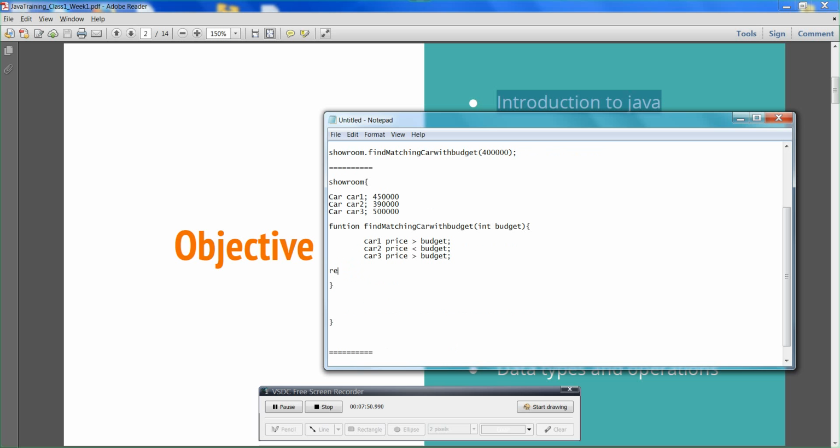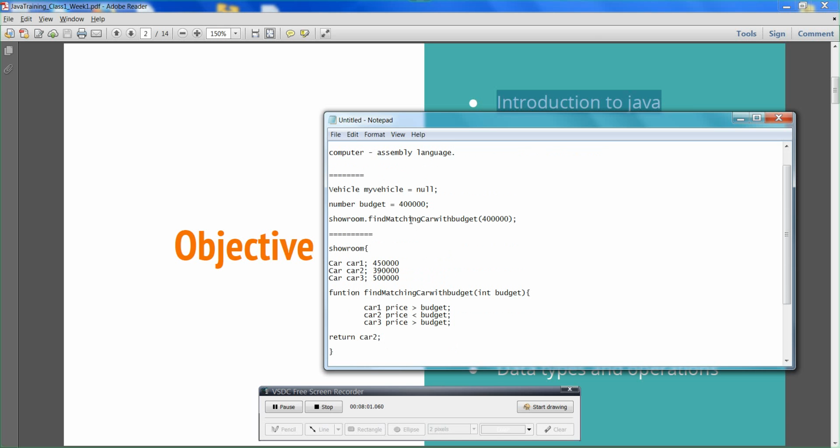So car 2. So in a programming language, when this happens, this is returning you a car. Okay, this is returning you a vehicle, that is car. Okay, so what car is it? This is car 2 you are getting.